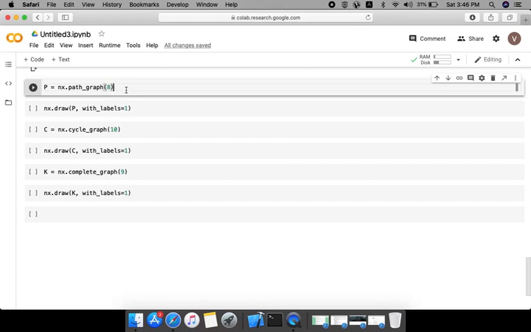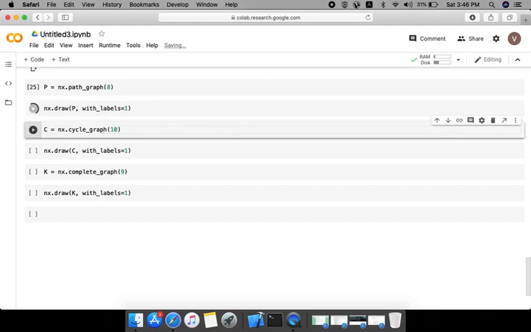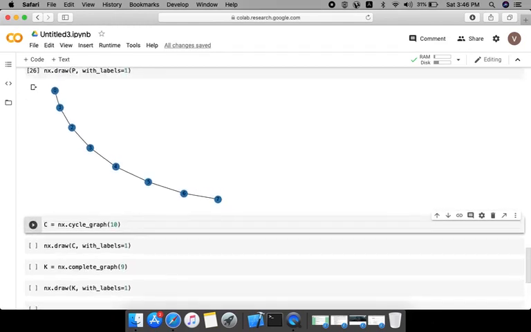So here I created a graph, and now I'll be drawing this graph using the nx.draw command, also with labels in the graph. Let's have a look. And see, here I am done with my path graph just with the command path_graph, and the nodes 1, 2, 3, 4, 5, 6, 7 and 8 are all labeled, and you can see a path graph.